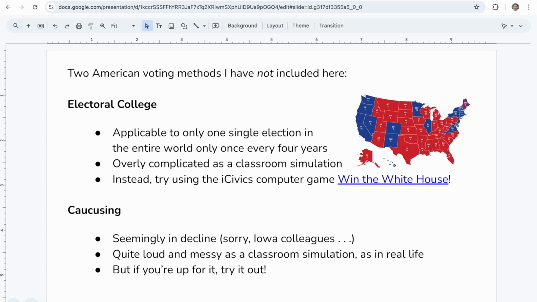The other one I didn't do in this activity, but I have done with other classes, is caucusing. Seemingly in decline, at least in the Democratic Party, and so we'll see what happens to the Republicans in Iowa. I'm sorry if any of you are from Iowa, but there are more primaries happening now in that direction. It's quite loud and messy as a classroom simulation, as it is in real life if you've ever seen or been to a caucus.